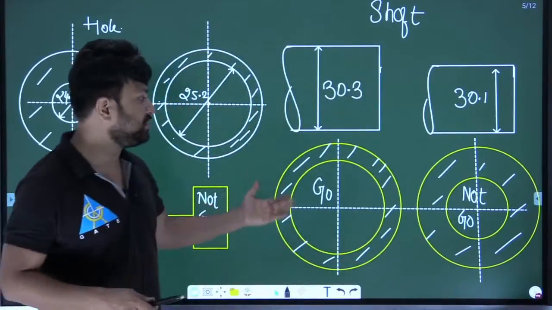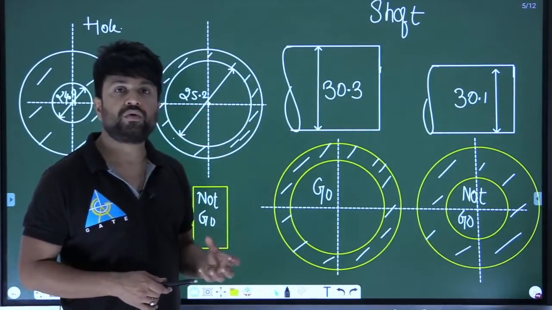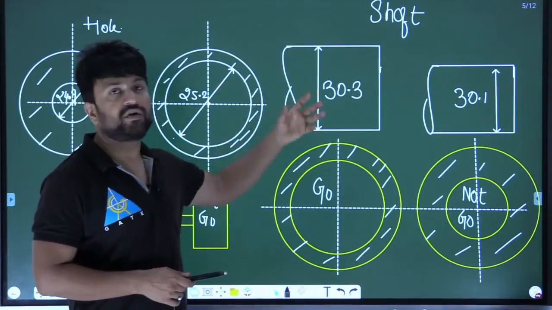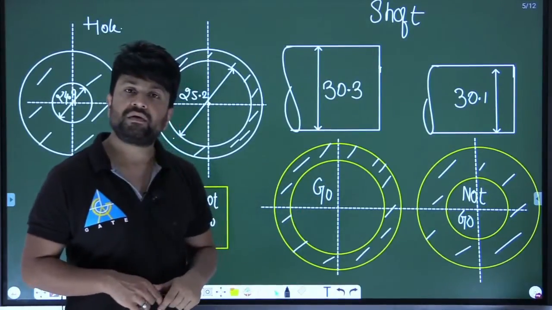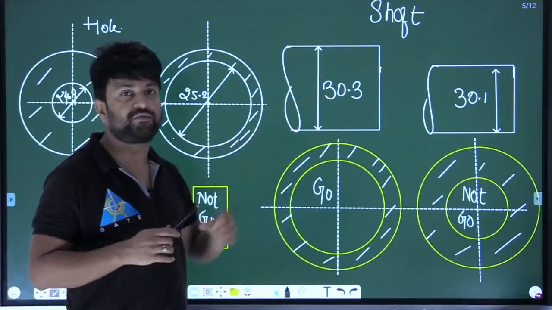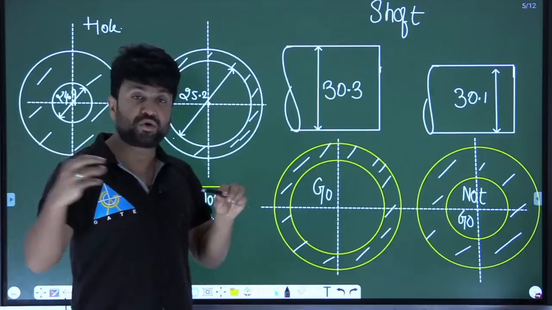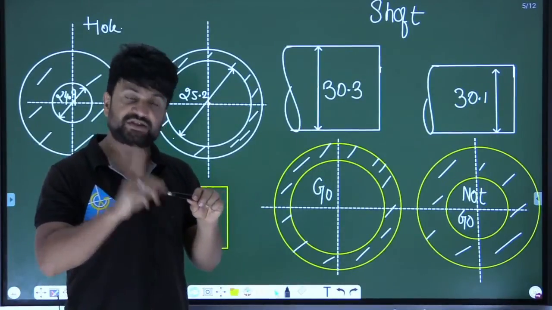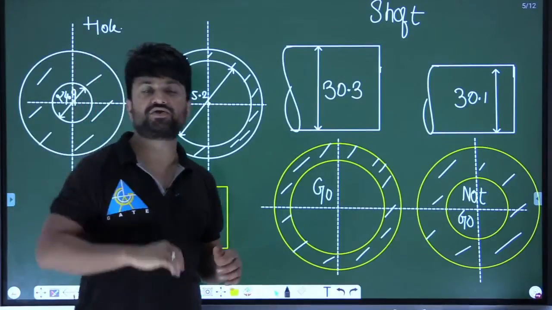Suppose you are using these ring gauges. Which ring will cover the shaft the maximum number of times? Go ring. If the go ring is going over the shaft, the shaft is okay. If not go ring is not going over the shaft, then the shaft is finally okay. Then you put that shaft in the correct slot.